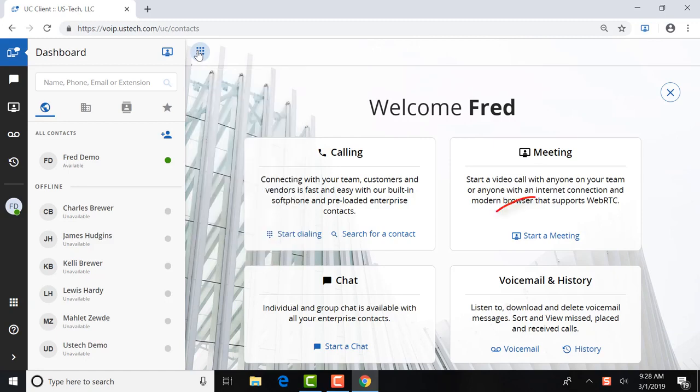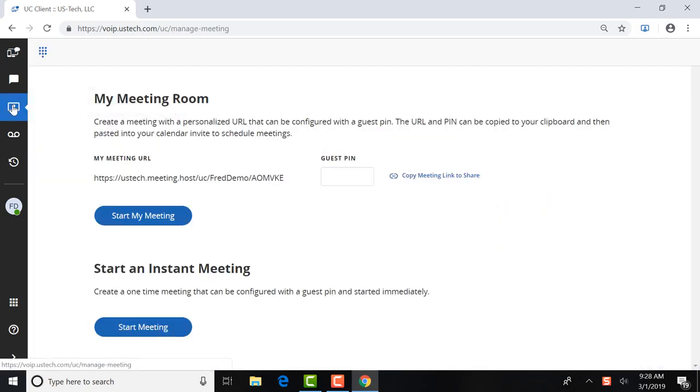By pressing the Start Meeting tab here or here, it opens up your personal meeting room where you can start two types of video meetings.